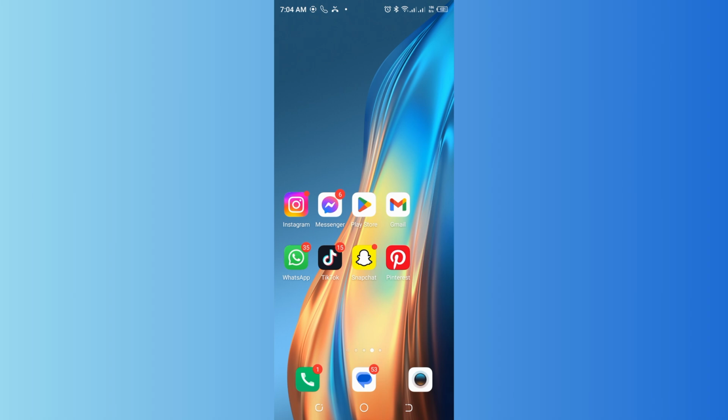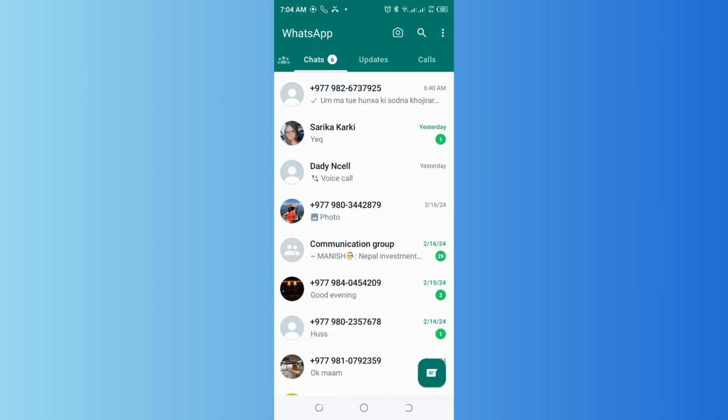Refresh the WhatsApp contacts. Open your WhatsApp, go to the chat tab and pull down on the screen to refresh your contact list. This can sometimes force WhatsApp to resync and display contact names correctly.